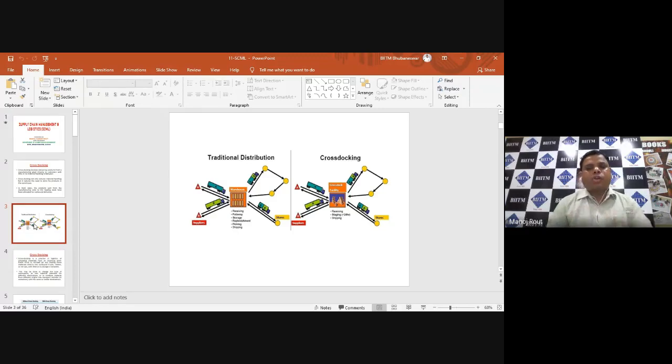But in the case of cross-docking, what will happen? From the same source, the trucks reach the cross-docking facility where they are only received and staged for less than 24 hours and then directly allocated to different outbound deliveries. That is the biggest difference between traditional distribution and cross-docking. So moving to the next slide.